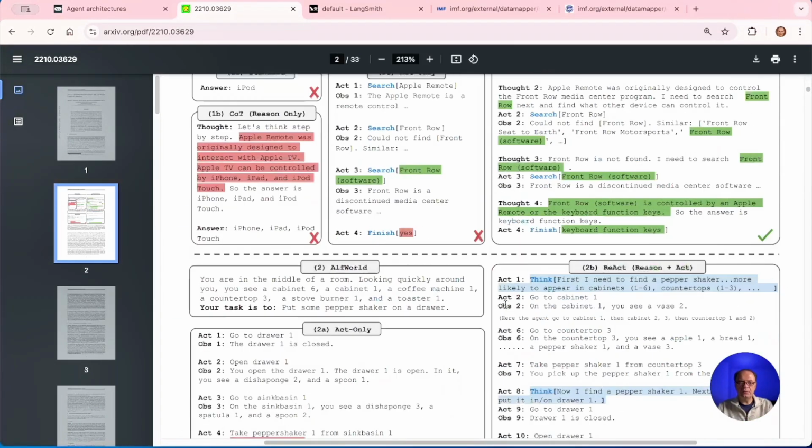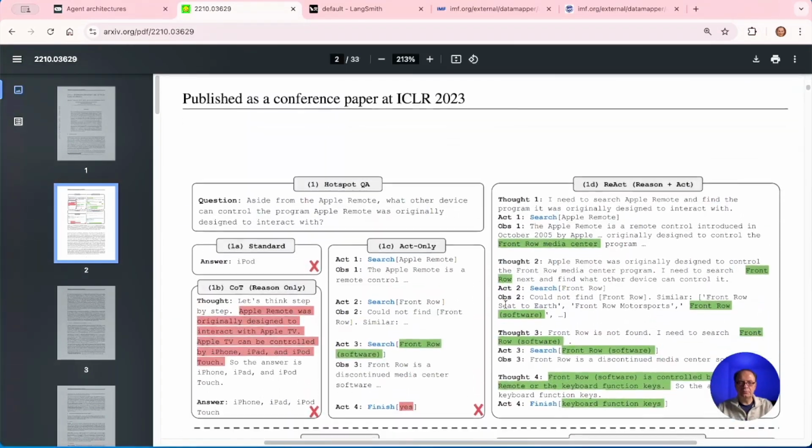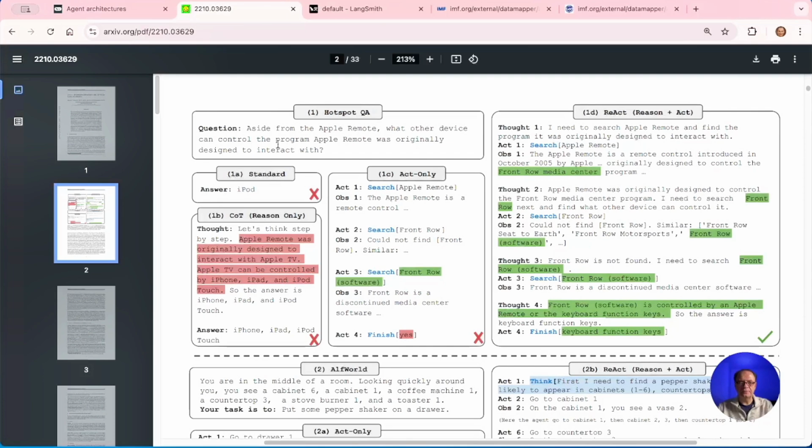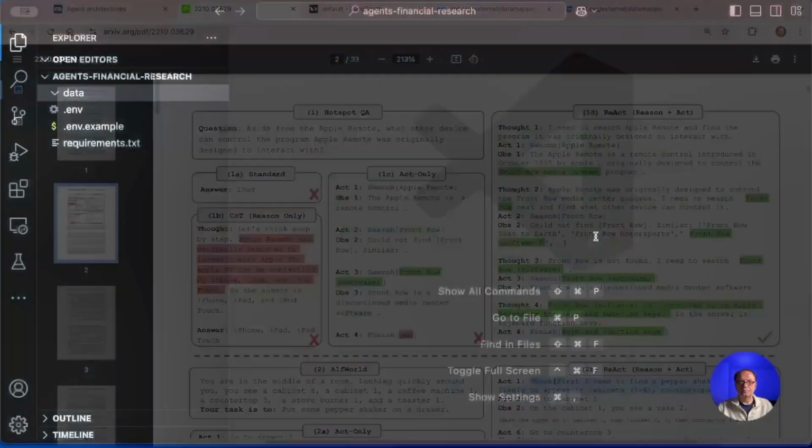Let's just jump into a quick example so that you can understand the differences between traditional methods and React. Here the question is, aside from the Apple Remote, what other device can control the program Apple Remote was originally designed to interact with? So this is the React core architecture for agent calling, and this is what we're going to be using today. Let's now jump into our code editor and start our project.